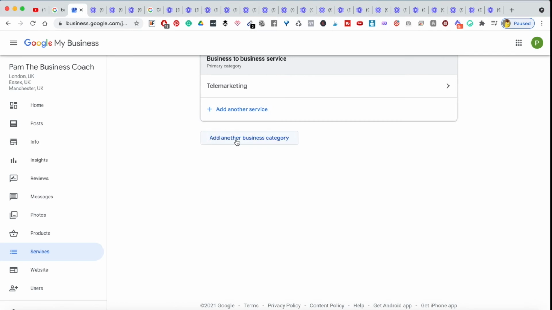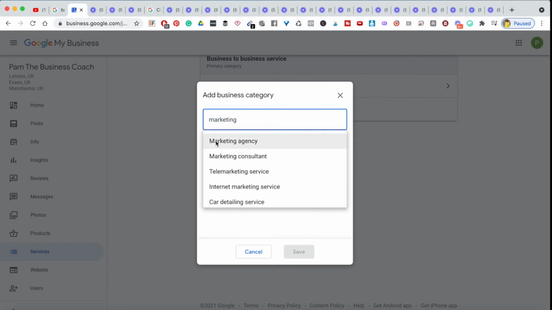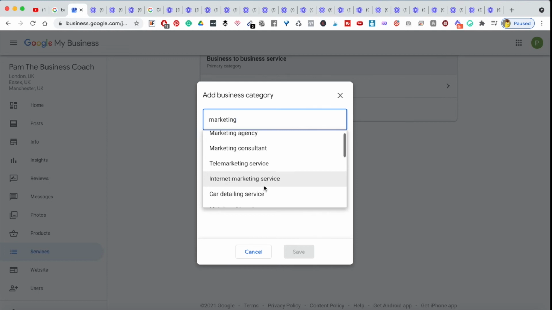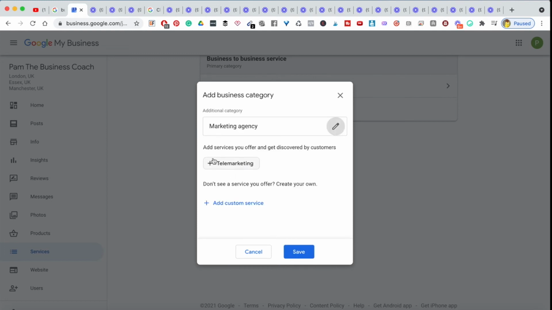Where it says add another business category, I strongly would recommend that you add another business category over here. So if I had done business to business services and I wanted to add a second business category, this is where I would put that in. Let's imagine that I wanted to add a secondary category being marketing. I'm going to type it in here, and I have quite a few here. I can either go for marketing agency, marketing consultant, telemarketing services, internet marketing service, etc. So I'm going to choose marketing agency over here.